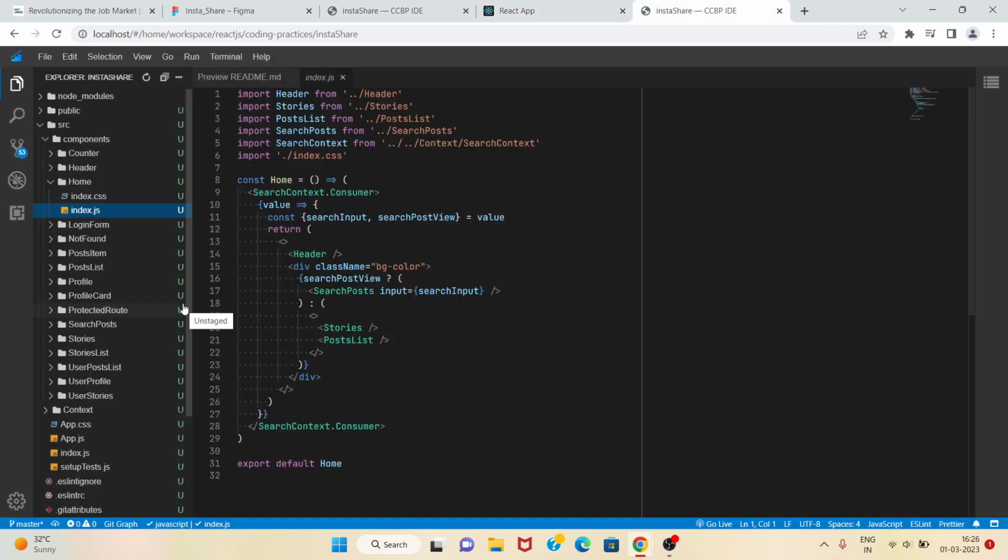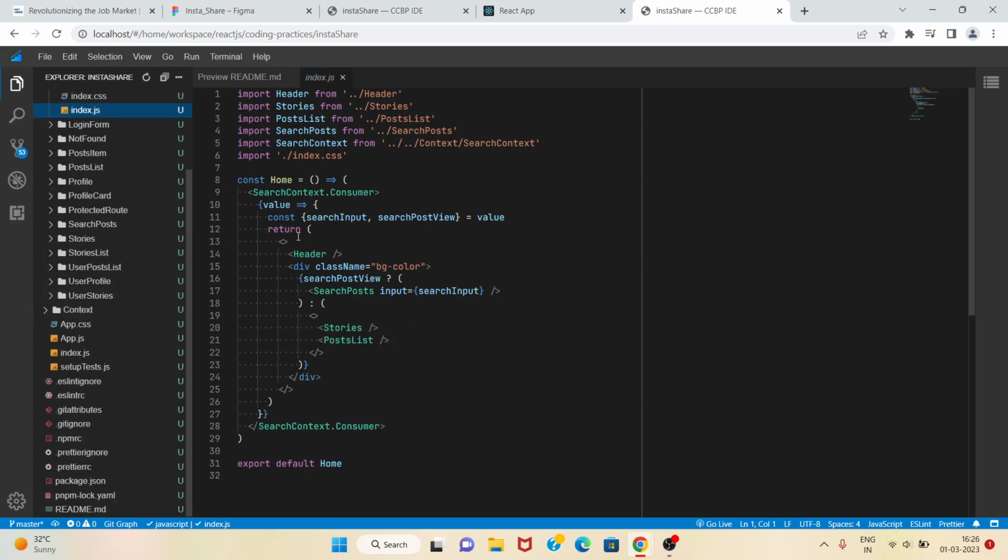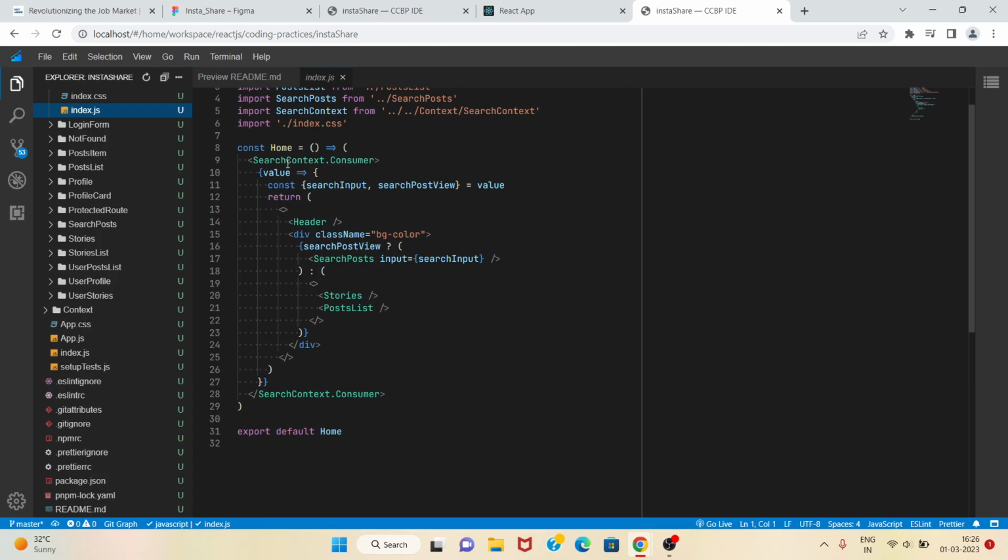So here is the header, stories, post list, search post, and search context separately, and we will discuss the search context further, all those things. So here we have imported from header whatever component we have designed for the header file, the stories component and the post list component. So all these things are imported to appear on the home page. So here is the search context consumer and value, also search input and search post view. So a header and a div with className equal to b.